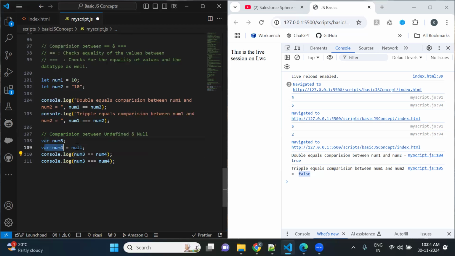Whereas with this statement, I can say I have declared and defined a variable. I have declared a variable called num4, and I haven't given it a value, but at least something is there: I have given something called null. So this is a definition. This is defining a variable, whereas the other is not defining, it is only declaring. So num3 is undefined. num4 is not undefined, although it doesn't have any value.